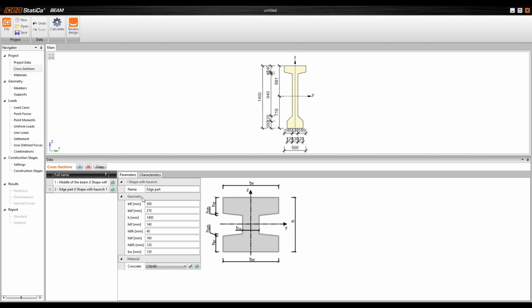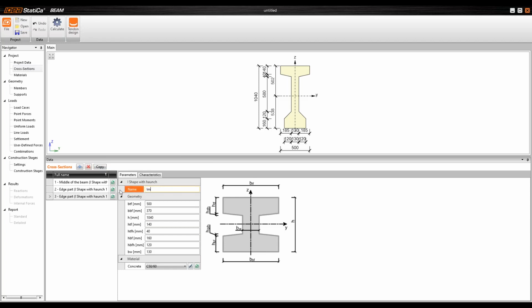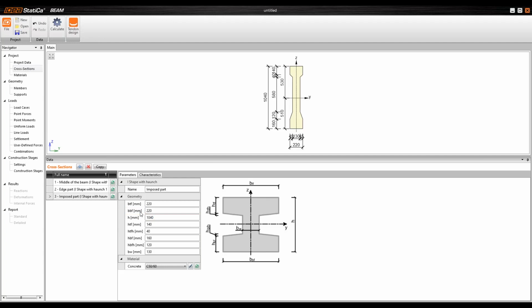So I only change the height of the beam. It will be 1 meter high. Copy the operation. Some imposed part. And I totally change the geometry. So give me a second. I will set the parameters. And we can continue.